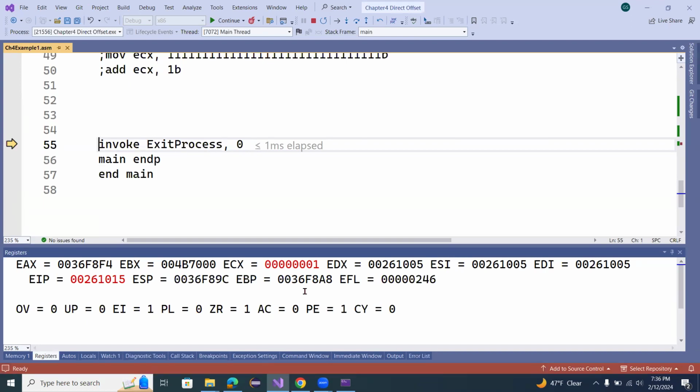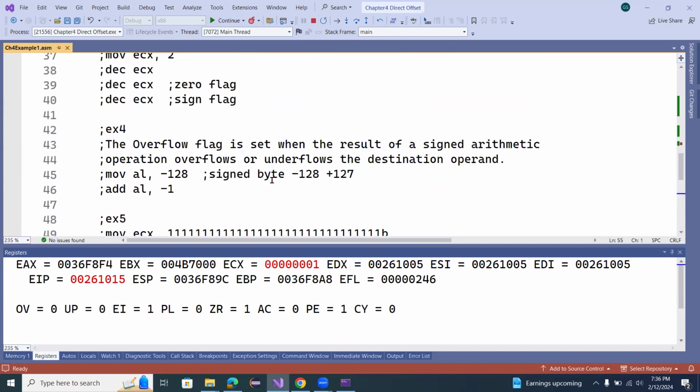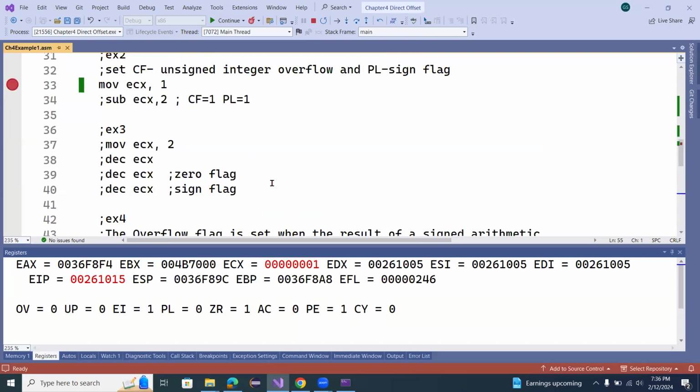When you cannot take 2 away from 1, that means that you have to borrow. So when you try to take 2 away from this 1, it tries to borrow from the number to the left, and it can't borrow. It has to go all the way over here. So when you are borrowing, that's going to make that carry flag get set. So let's take a look and see how it gets set.